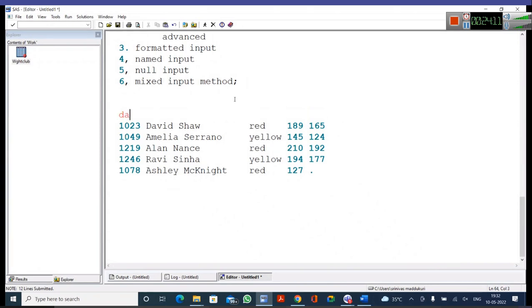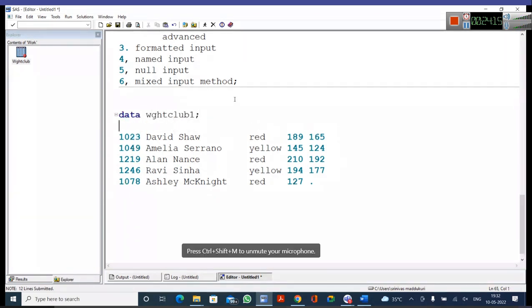So now I'm writing a program. Data weight club 1. By default we do not require a DSD or a DLM or a DLMSTR. You do not require anything, so you need not write an infile statement at all.